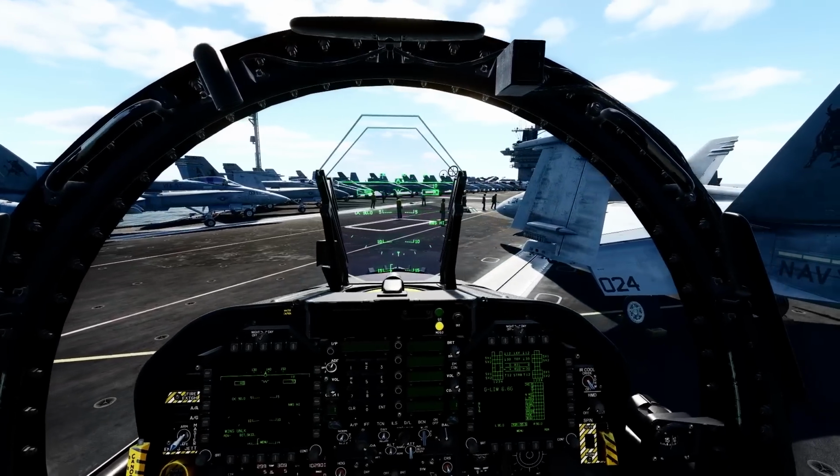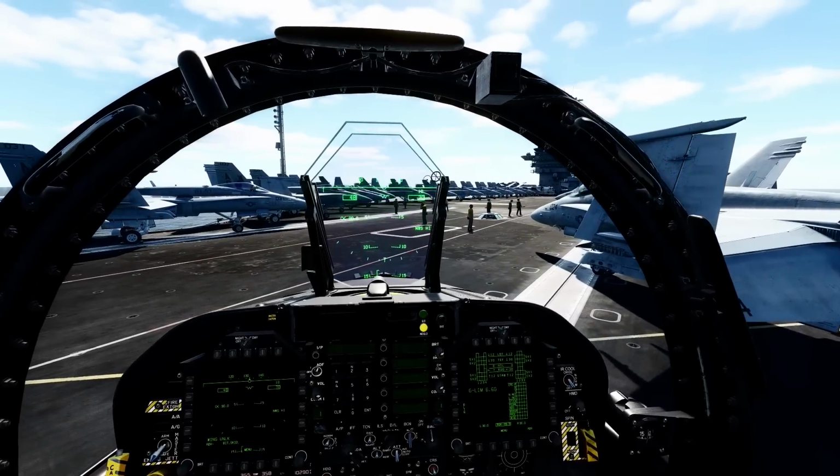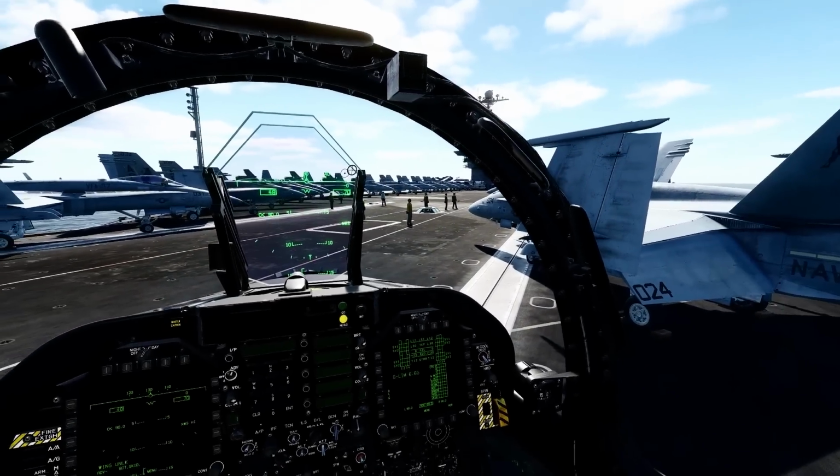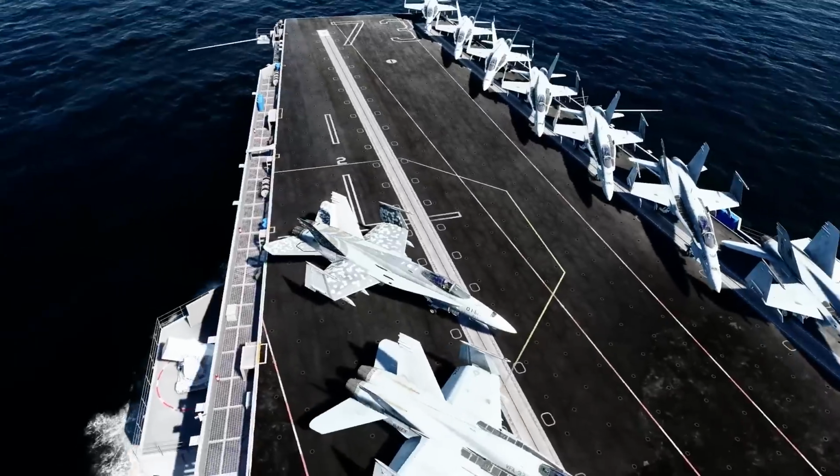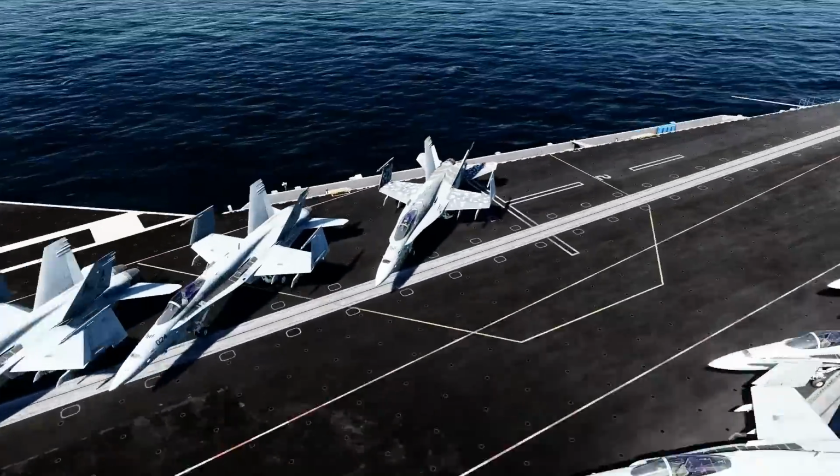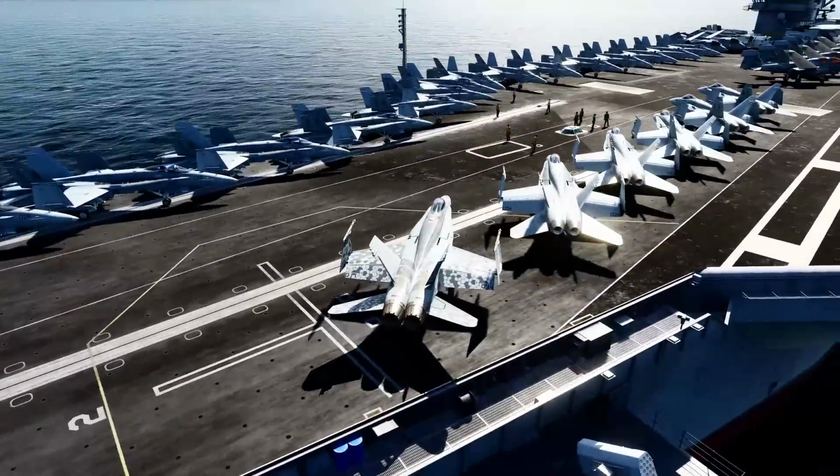And again, here we would have plane handlers telling us what to do, so realistically we would switch to the internal view, but let's see how we did. Not too bad, not too shabby. That could have been a bit closer.